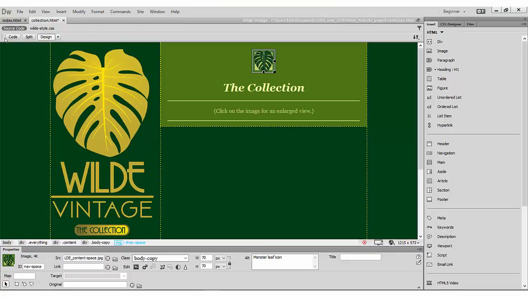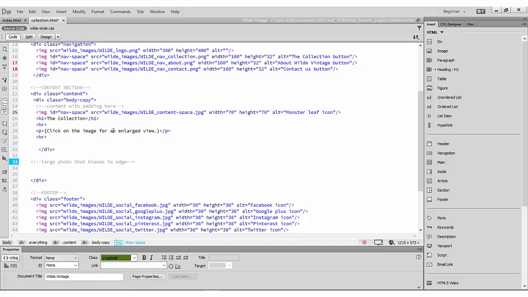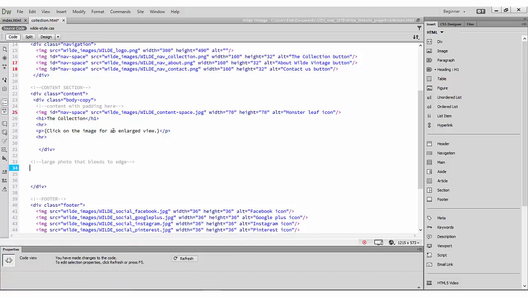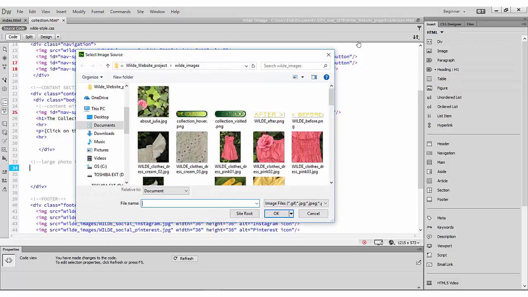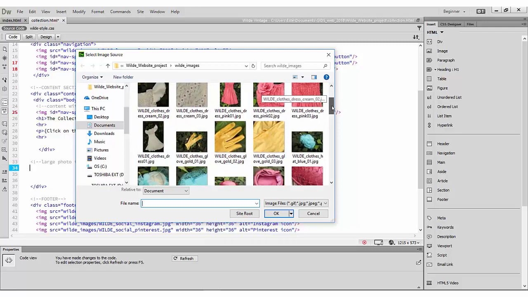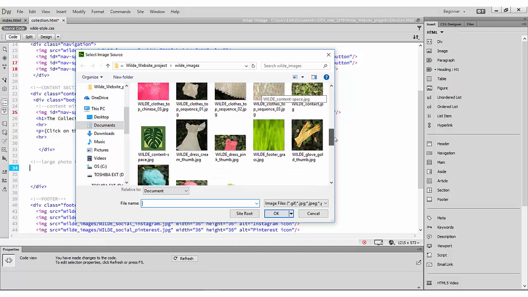Switch to Code View. Make sure the insertion bar is flashing below the comment that says large photo that bleeds to edge. We will use the Insert panel. Under the drop-down menu, choose Images. Scroll down until you find the appropriate image. All the thumbnail images indicate in their name they are a thumbnail, ending with _thumb in the title or the name of the image.